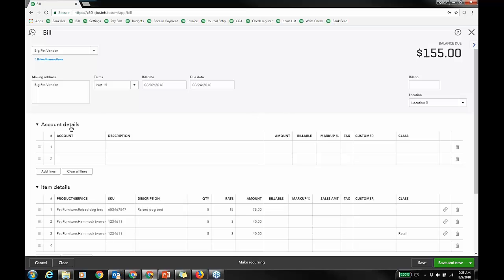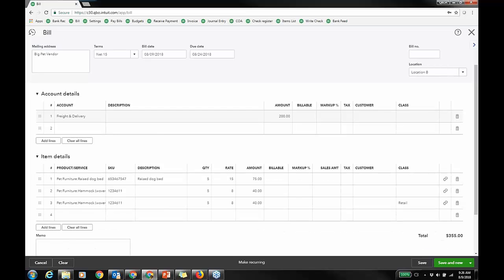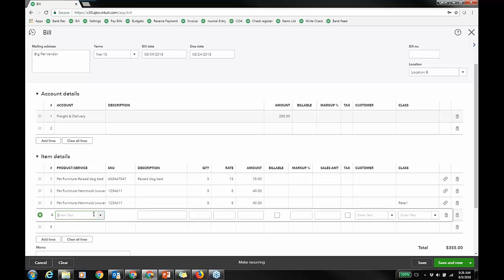But notice where it puts it, not up here. Maybe I put freight here, like the freight and delivery or something like that. So account details, and I could tag a class to that or whatever. Location tracking. But what I'm more interested in is this item details. That setting puts the item section on cost transactions. Really important. These are inventory parts, but I could also do two-sided items.